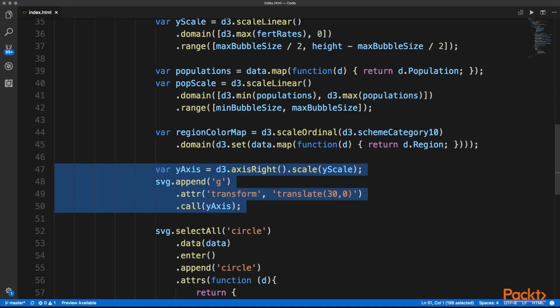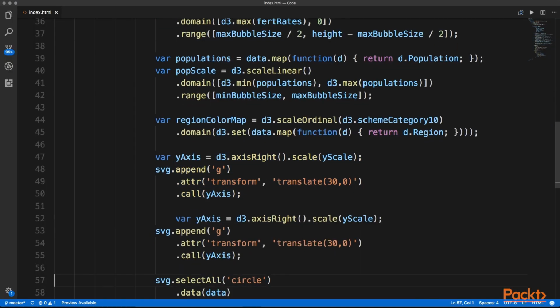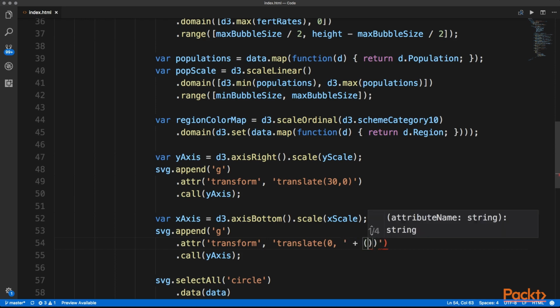So to do that, we'll just copy this code for the y-axis. There we go. So let's rename this to x-axis, and instead of axis right, let's do axis bottom. And instead of y scale, let's use our x scale. Now we'll want to translate this to be at the bottom, so let's get rid of this and do 0 for that. And then let's use the height of the SVG minus 30, and close that statement. And then let's change the call from y-axis to x-axis. So let's go see what this has done.